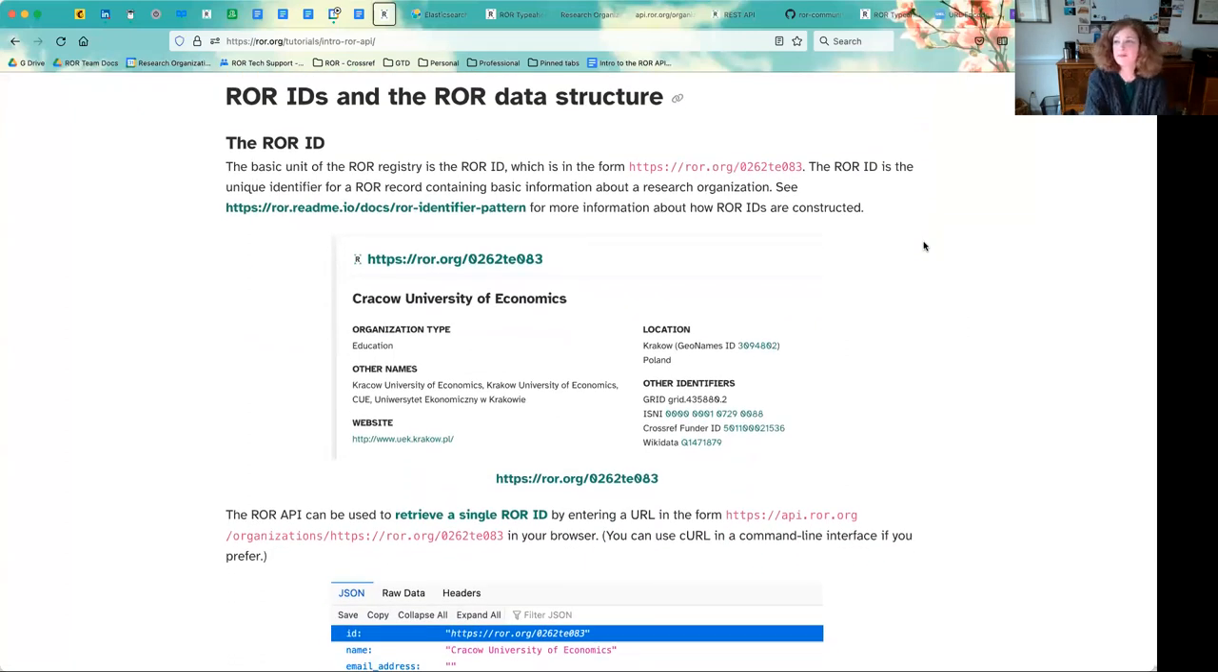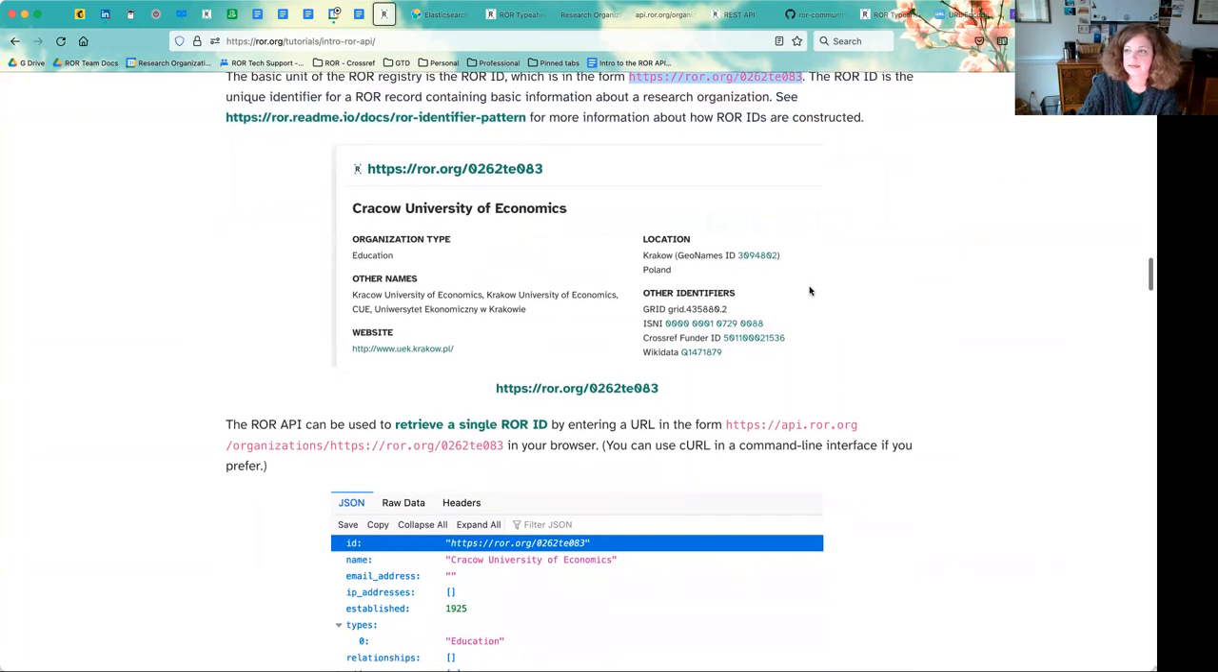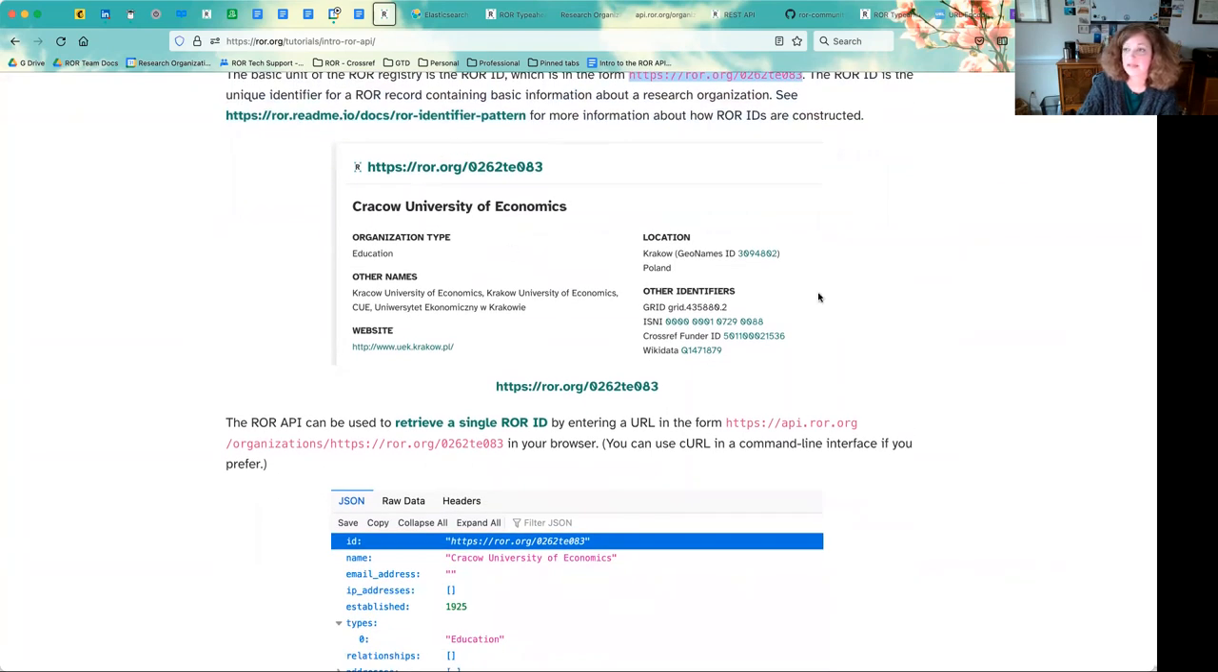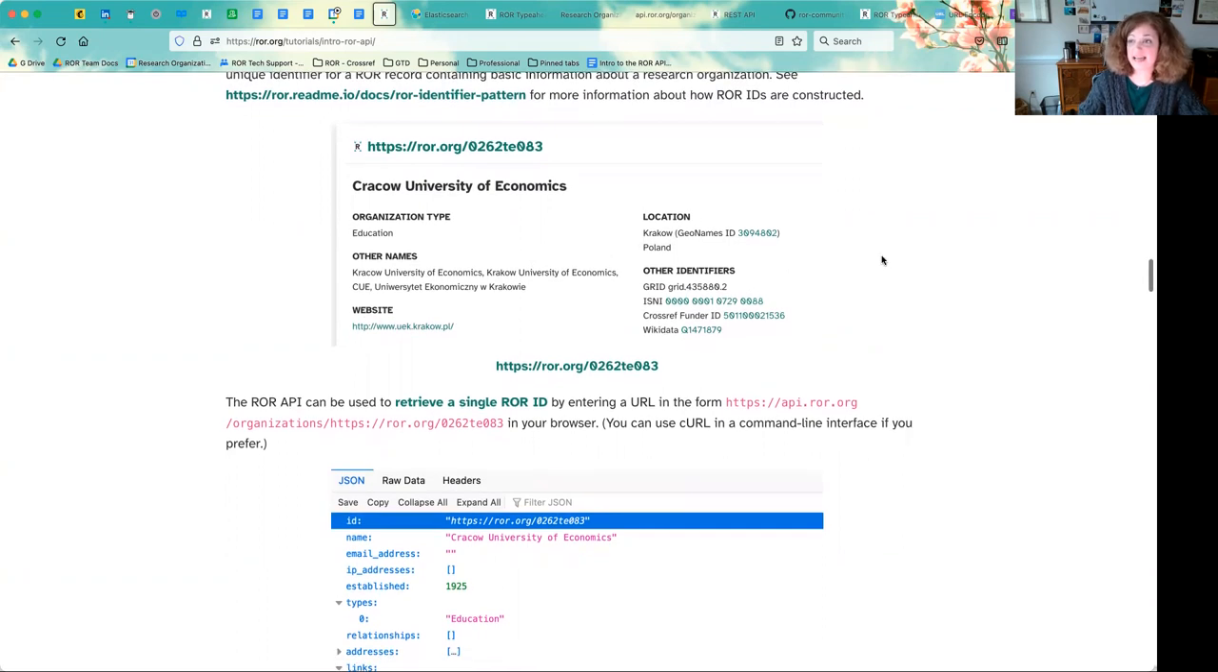Okay. So from there, I want to give you just a sense of what metadata is in ROR and go over this fairly quickly. Of course, you are probably familiar with the ROR identifier, which looks like this. And then here is some of the basic information that you get in a ROR record. What type of organization is it? What are its other names? What's the website? What's the location? What are the other identifiers?